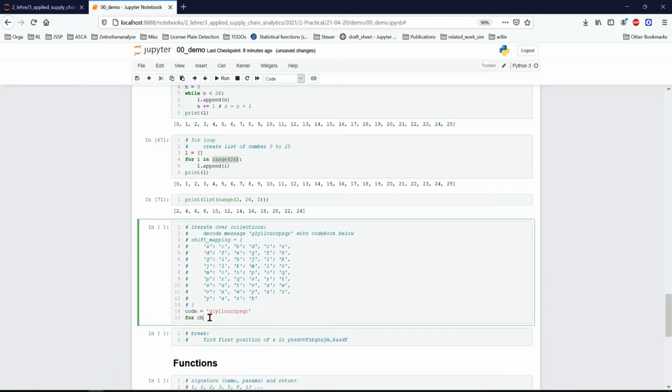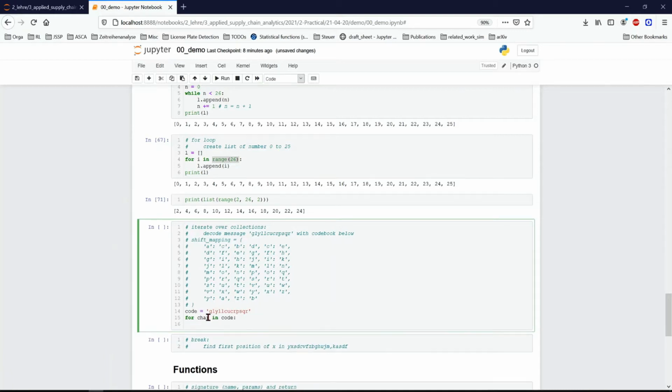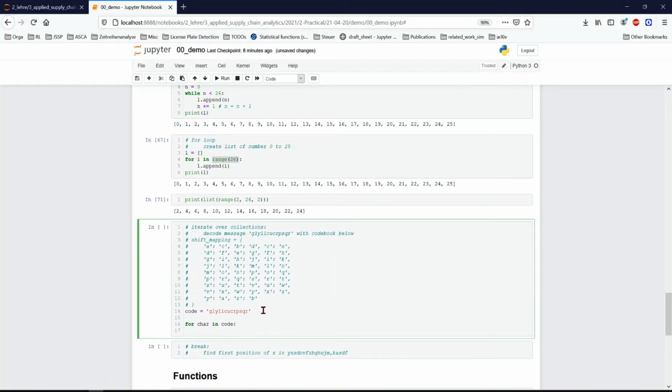So for character in code, again, whatever you want to name the variable, but it's a good idea to name them something that other people understand. And because you know in strings you have characters, char works just fine. Okay, so for char in code, what we want to do is get its mapping out. So let's say plain text is equal to the empty string in the beginning.